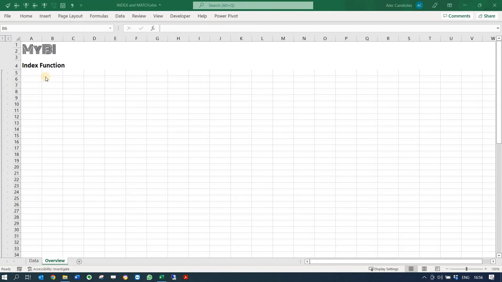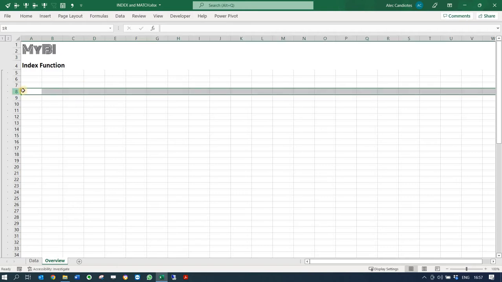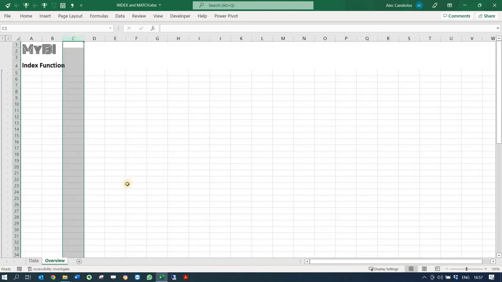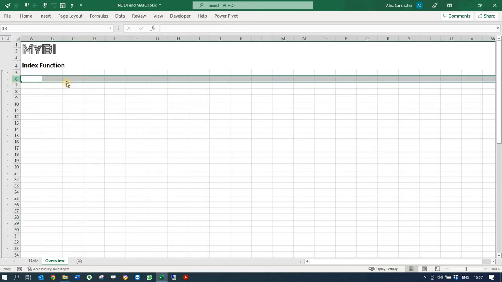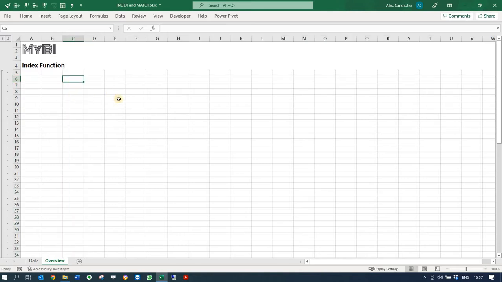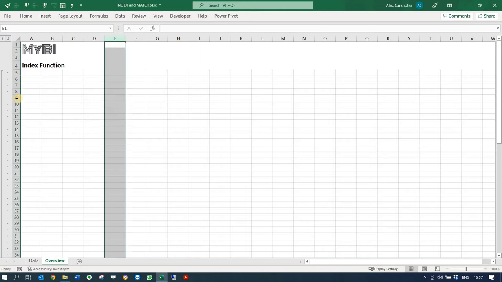So I think the first thing when you work with INDEX is that the INDEX function actually needs a row and a column reference. Any spreadsheet ultimately works in a coordinate fashion, meaning that you need to give it a row reference and a column reference. So for instance, this cell over here is C6 and this one E9.